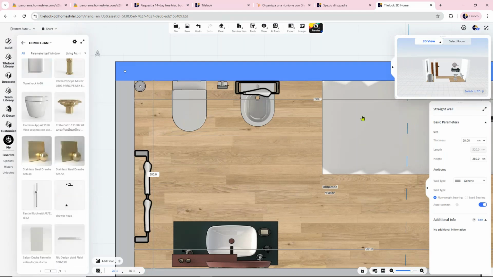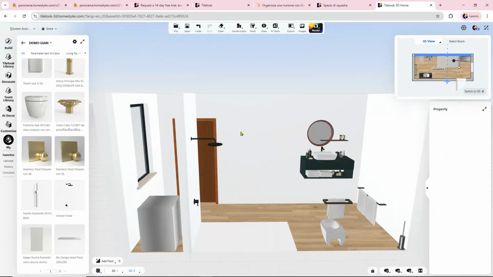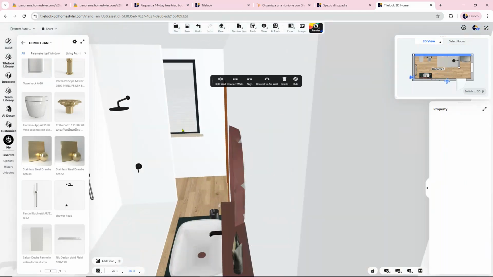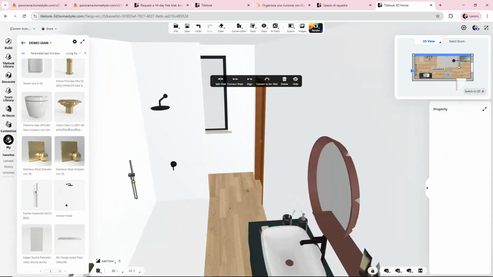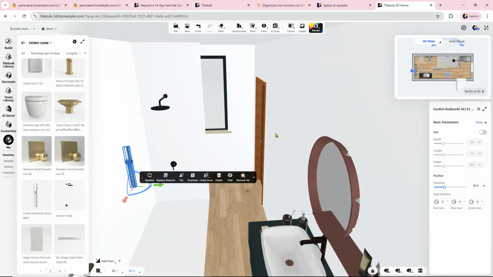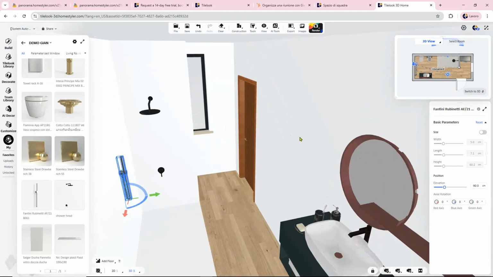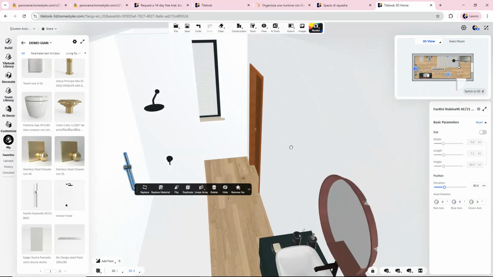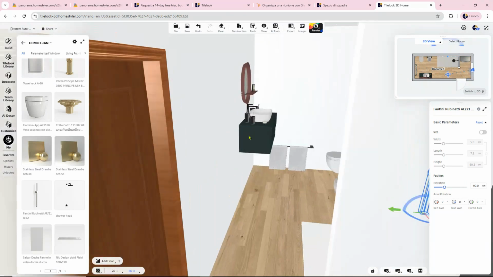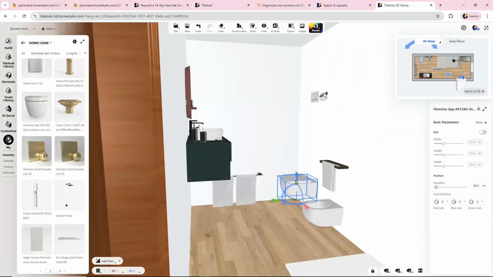So let me switch from the 2D to the 3D view. As you can see, maybe some objects are not correctly inserted. For example, I want this one to be a little higher, so I put it 90. Just to let you know, I'm not a designer. I'm not going to insert the correct position of the objects, but I just want to let you know how easy you can modify the dimension, you can modify the position of the object.